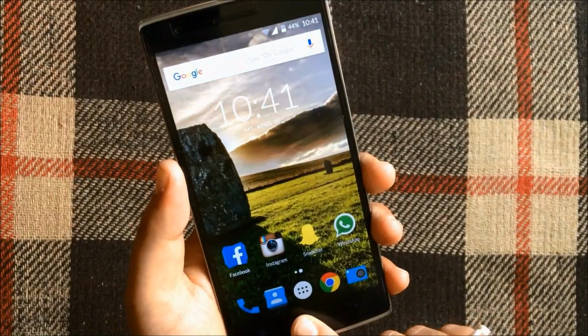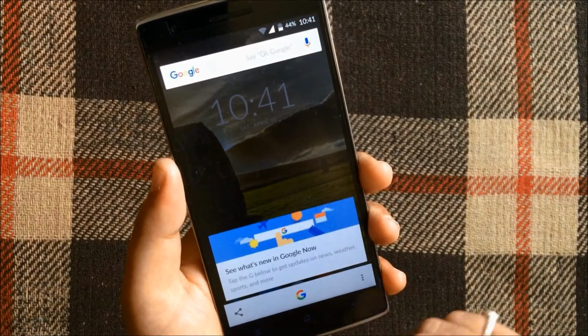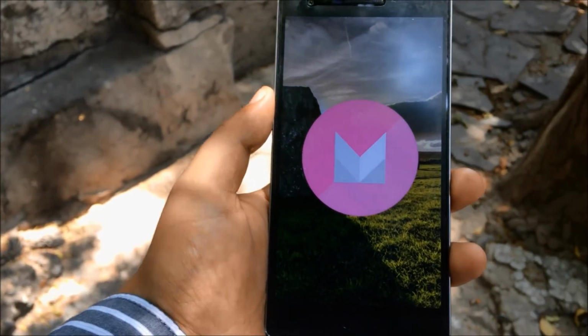Since it's Marshmallow, we have Google Now on Tap, and believe us guys, this worked perfectly with this Cyanogen OS 13. So guys, this is it for this video.